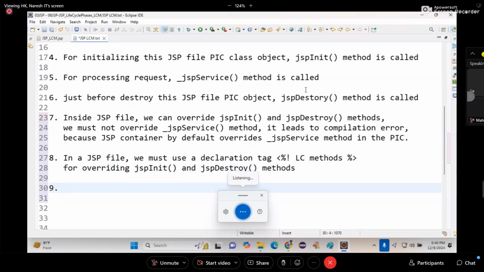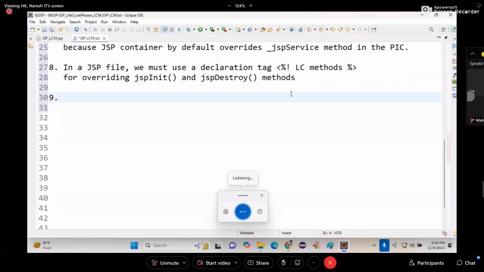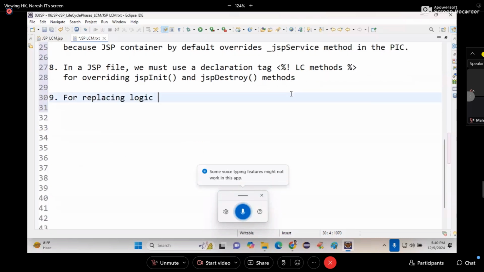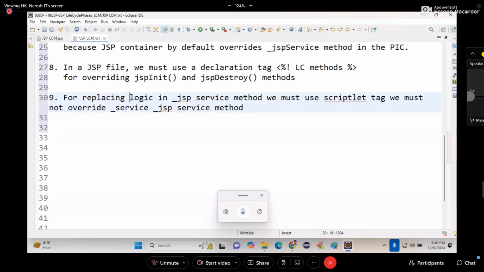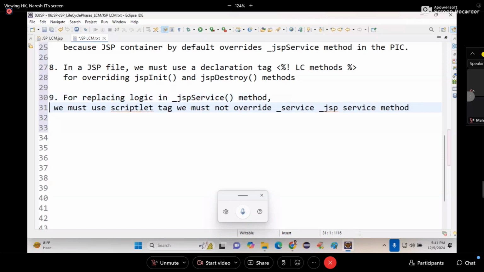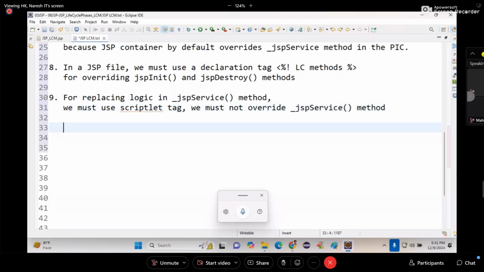Next, 9th. For placing logic in the _jspService method, we must use the scriptlet tag, comma, we must not override the _jspService method. 10th point, last point.